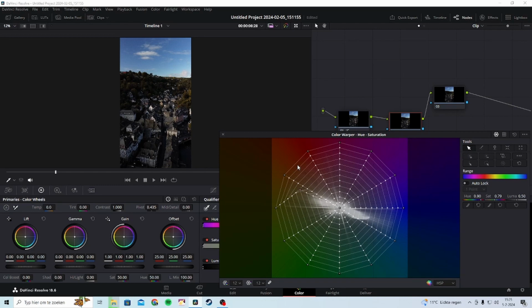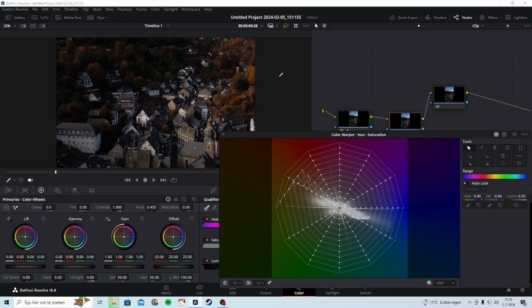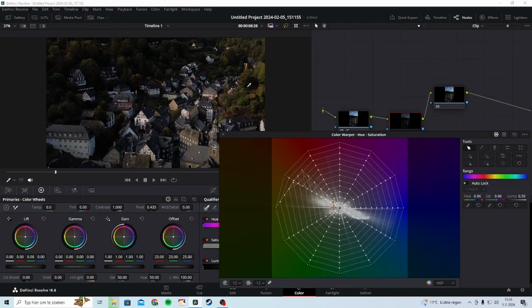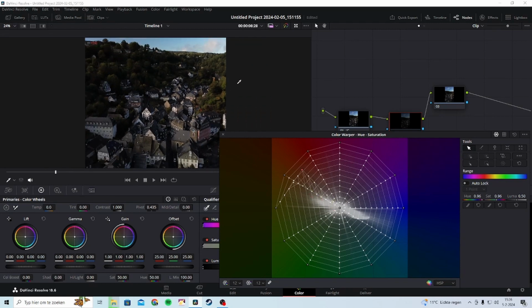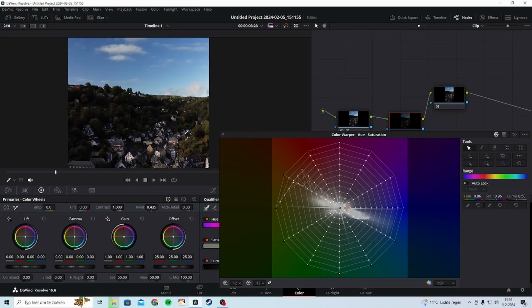I'm gonna select this one. Oh yeah, it works. As you can see, we are in the back here. If I do Control D, you can see if I can move it, you can see now all the colors are green. Control D again, and you can see the colors are different. They're a little bit more reddish, a little bit more reddish.